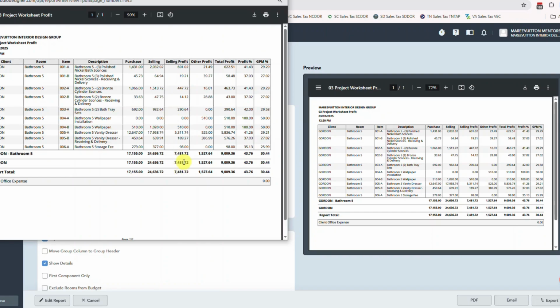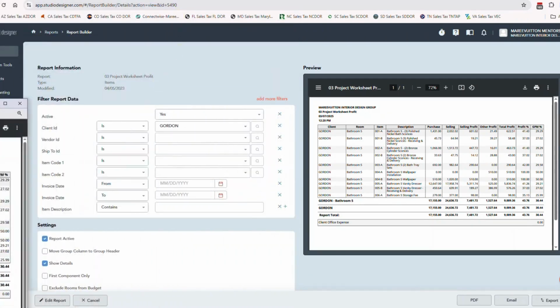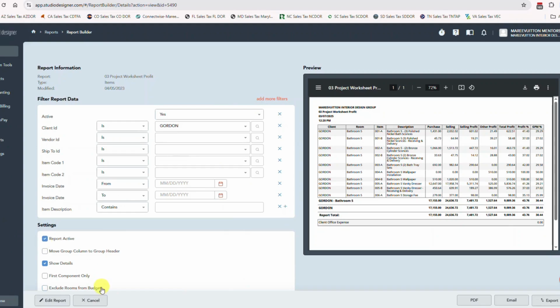Okay, so this plus this equals the total profit here. Okay, and then it's giving you a profit margin and a gross profit margin. Okay, I usually disregard this and I use this, but this is a good place to start for profitability. Okay, typically I'll pull that up.